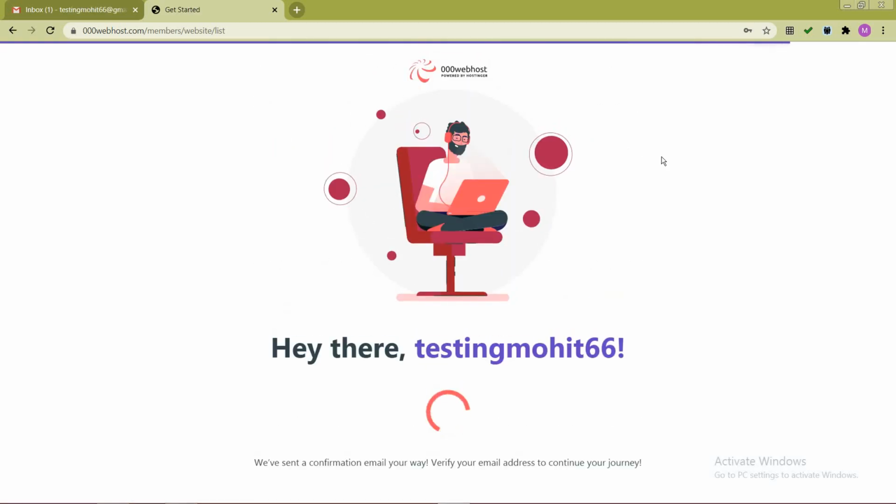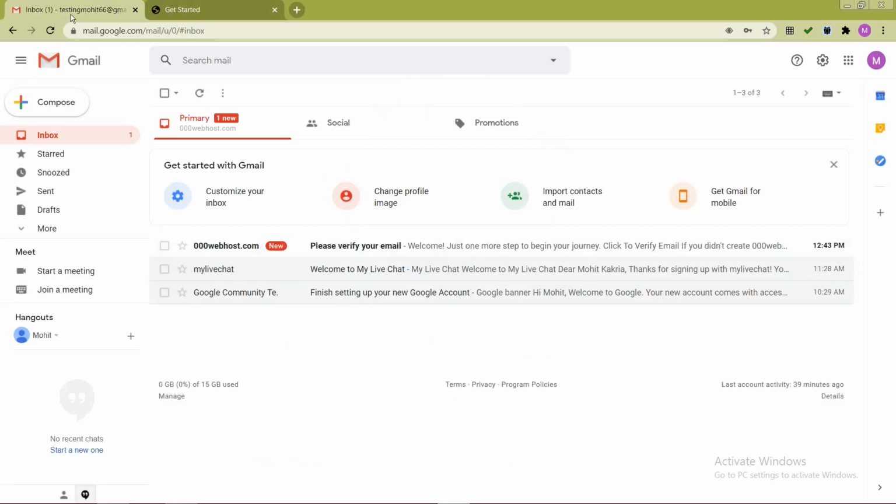After this sign up, you will find this page. This is your name, testing Mohit 66. Wait for it. Now you will see a message over here: we have sent a confirmation email. That means the email ID which you registered with this website will get a confirmation email. Go to that email ID and see, I have just got a verification email from that website.